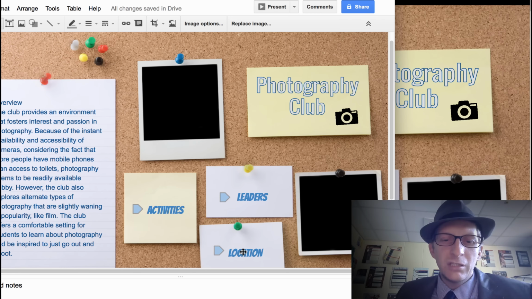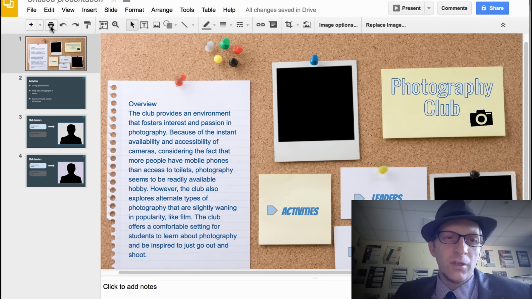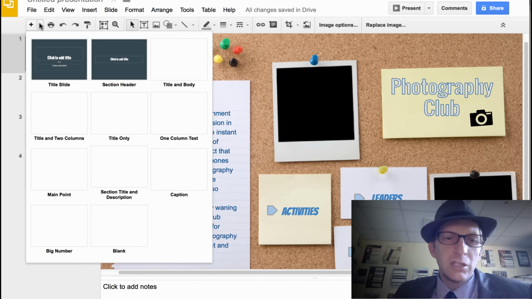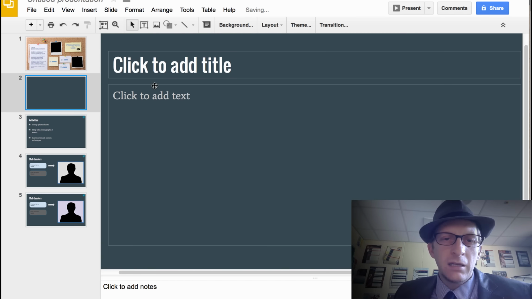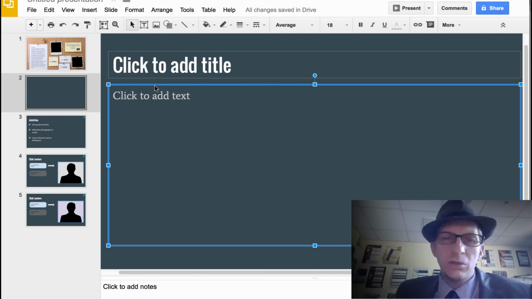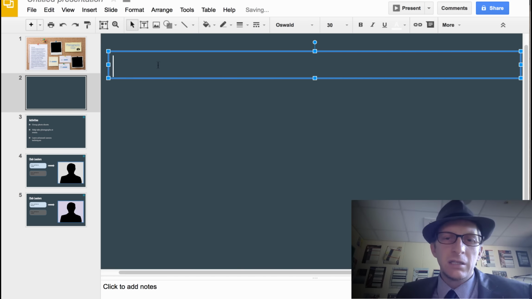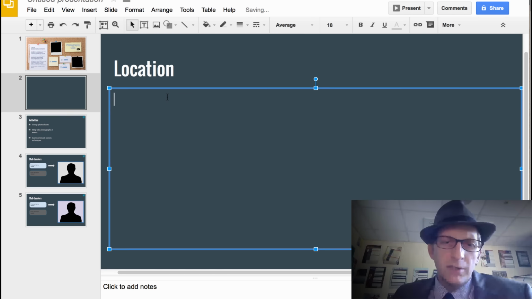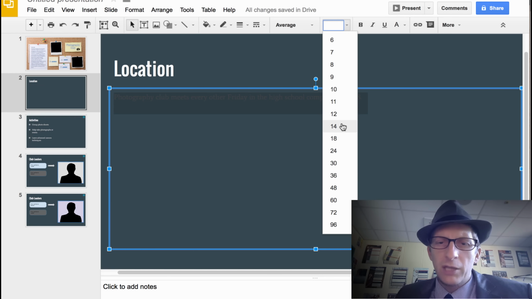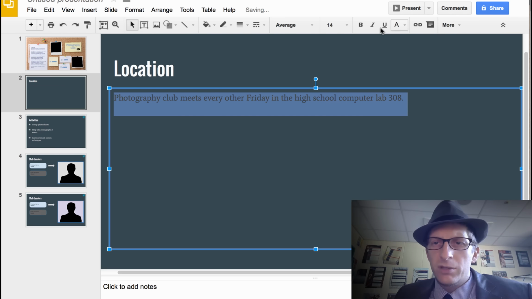Let's do our location. So we have our location here. Let's go in and create a new slide for that. For our location, let's just choose title and body. And again, actually we don't need the body. Let's just delete that, and let's call this location. And we're going to put location. And for our text, go ahead and put in the text about your club location, like where you meet and what the information is about.